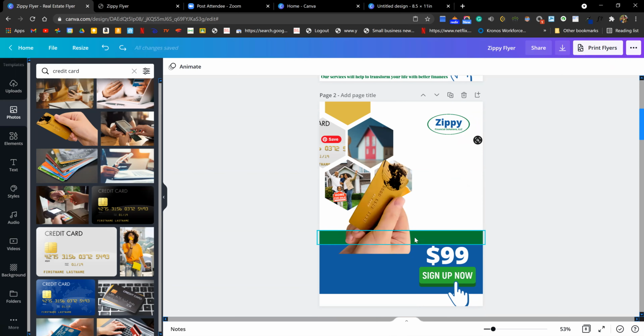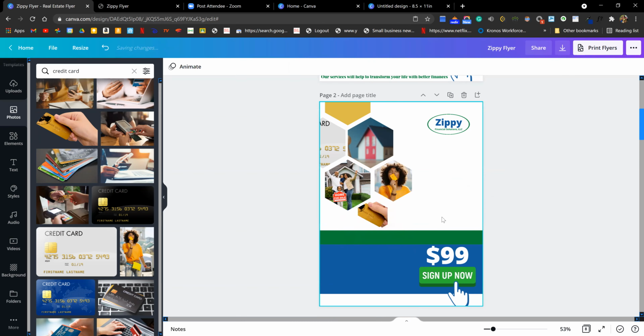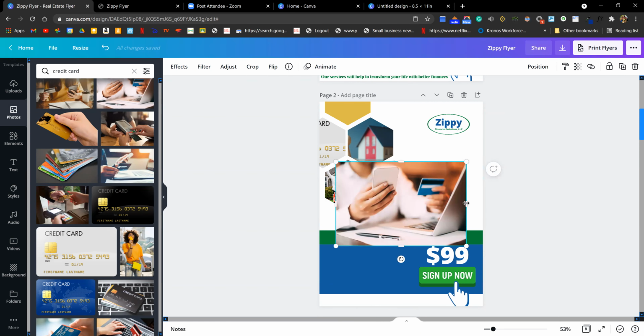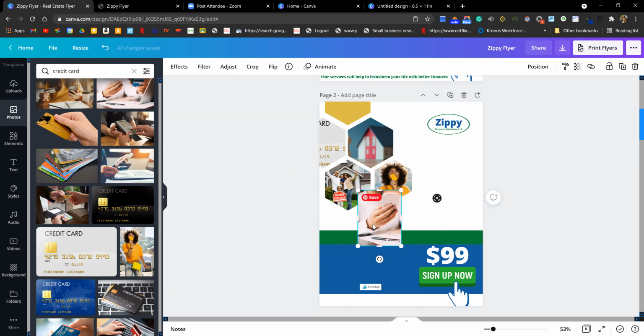Control Z, I meant to say. Okay, let's make it smaller. Take it to this one. See, so the picture is there, but make the picture so that you can show the full hexagon, like different colors. Much better.